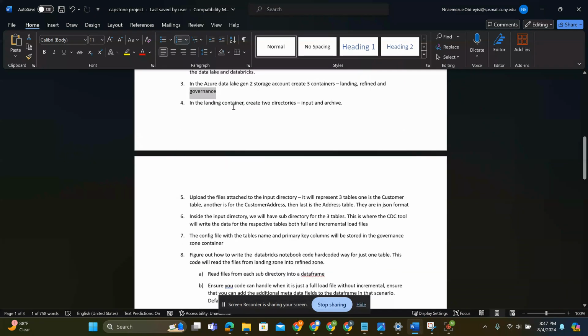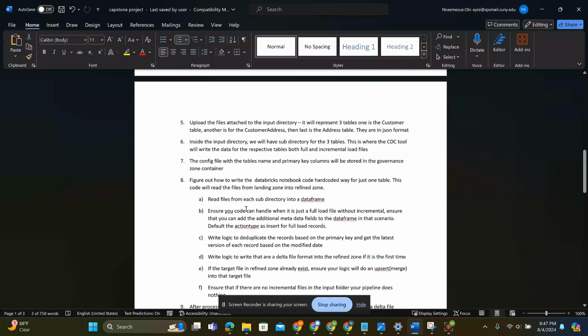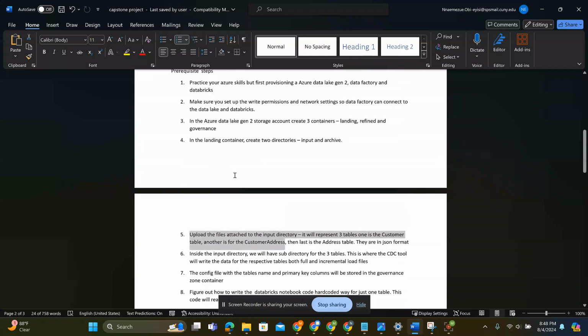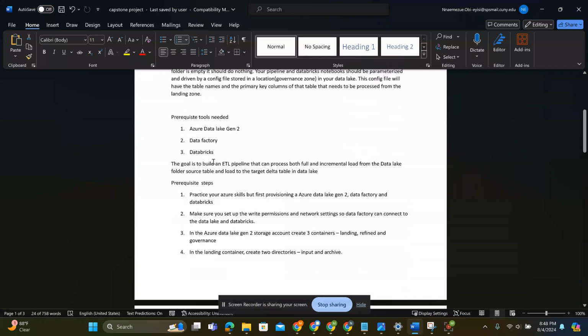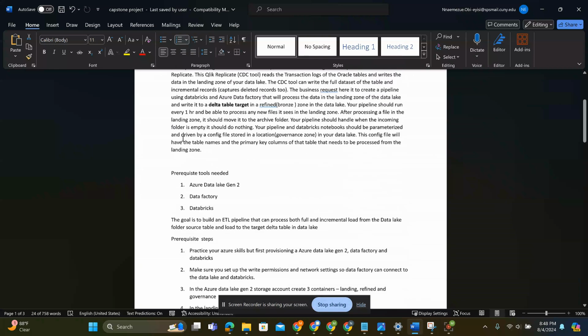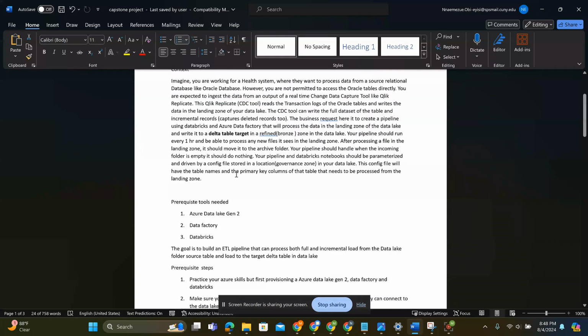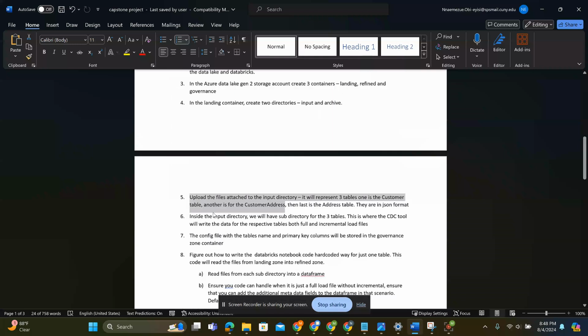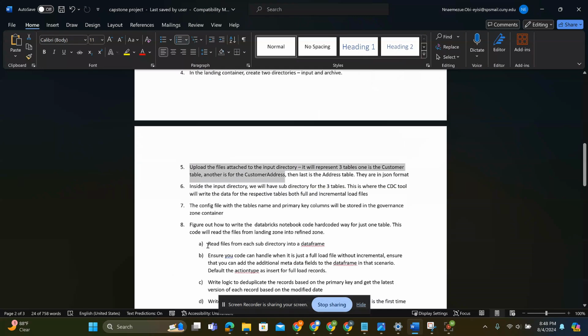In the landing zone, we have two directories, the input and archive. And by the way, all these steps, as a data engineer, you are supposed to figure out based on the requirement. I'm making these steps so that it's easy for a beginner to learn the approach, but in the real world, if you're a senior engineer, you might be required to figure out what you need to do to deliver this work.